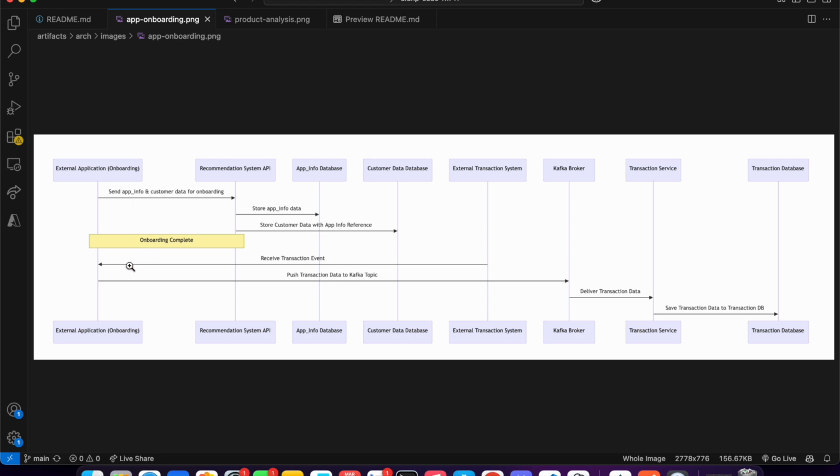Then there is some transaction that happens in their system. Once that transaction is done, they can push that transaction data to the Kafka topic. Anyways, we only need the transaction data to recommend some product to our customer. So if some other team is pushing the transaction to the Kafka topic, we can consume that data from there and store it with us in the transaction DB. And based on the transaction DB, we can do the same.